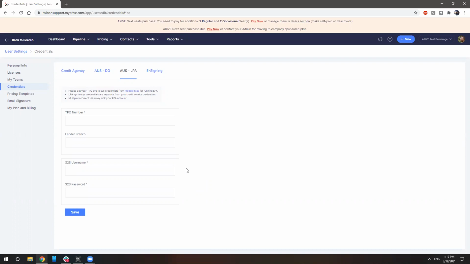Now, a common thing that will come up is what do you put in for this lender branch? That's going to be based on your credit vendor. If you have questions about what goes here, most people can leave it blank and it's fine. But if you do run into any trouble, definitely reach out to Freddie and or your credit vendor of choice, and they should be able to clarify that for you.